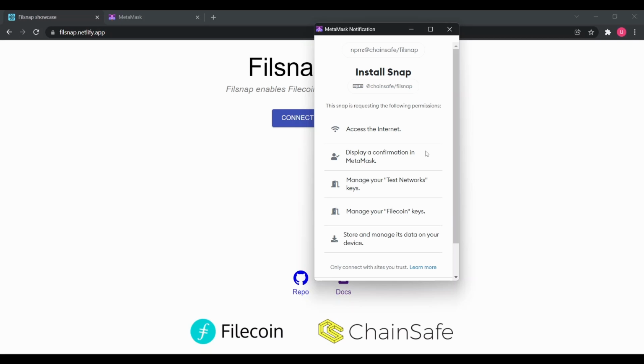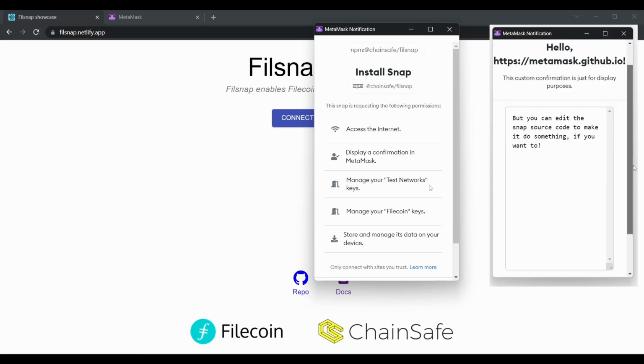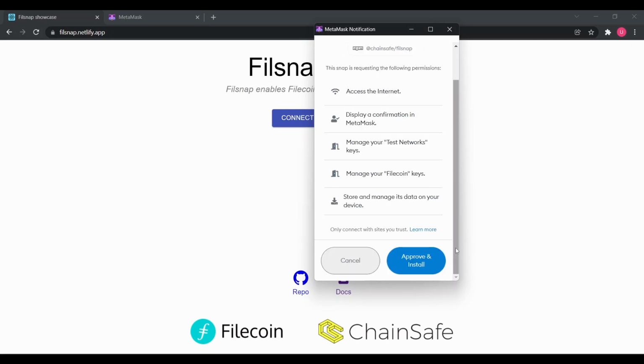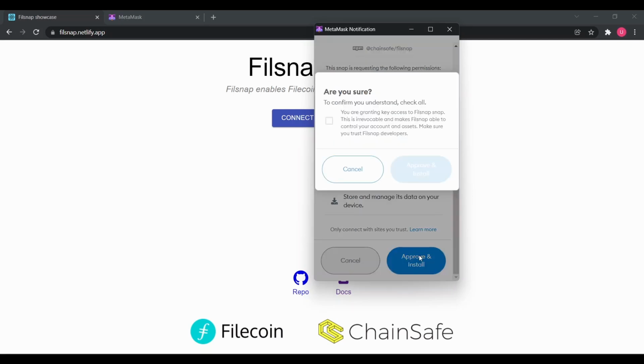Now you can see the Snap is requesting the following permissions: access the internet, display a confirmation in MetaMask, manage your testnet network keys, manage your Filecoin keys, and store and manage its data on your device. But in the first example, it was only displaying a confirmation in MetaMask. Now click on Approve and Install. Check the box. Click on Approve and Install.